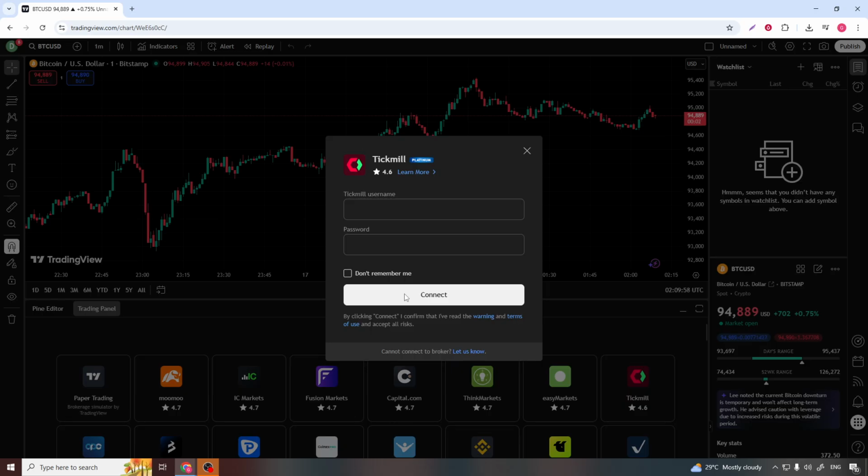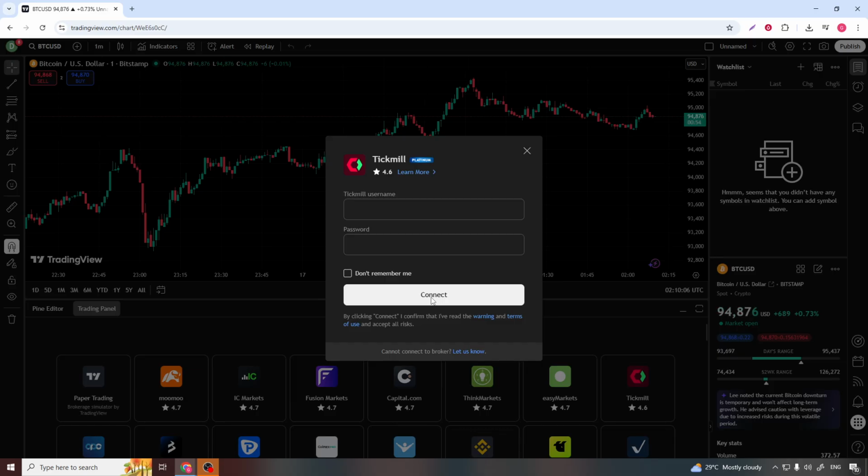Completing these steps successfully will connect Tickmill to your TradingView account. Now you can enjoy real-time data integration and execute trades directly from TradingView using your Tickmill account. Remember, having both platforms connected optimizes your trading experience, offering a mix of analytical depth and operational efficiency.